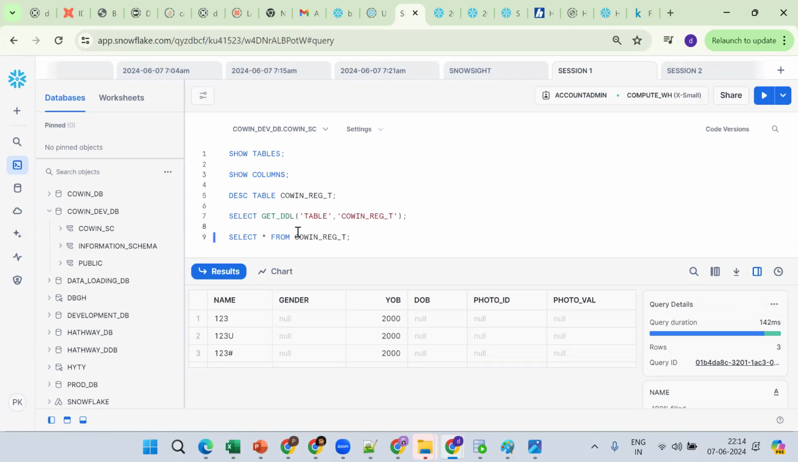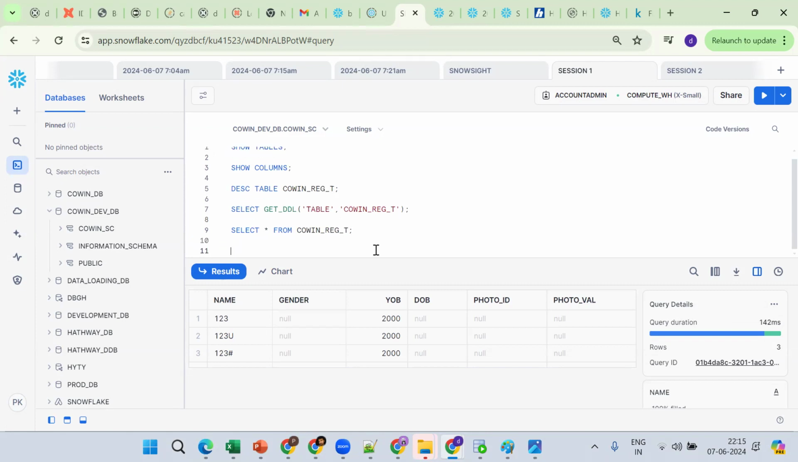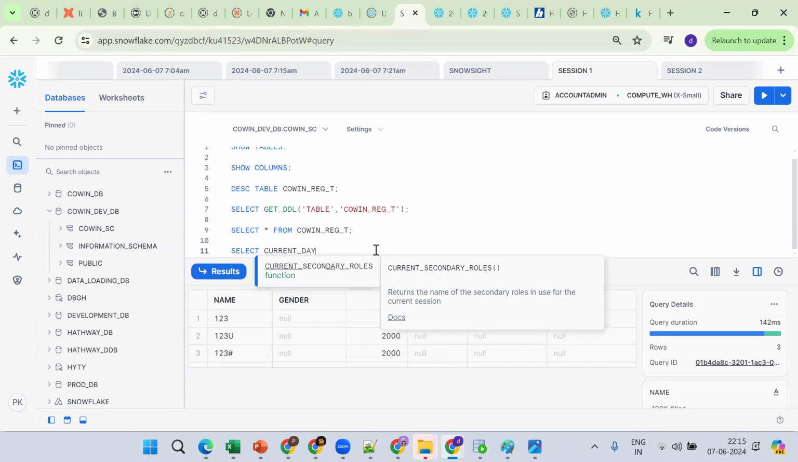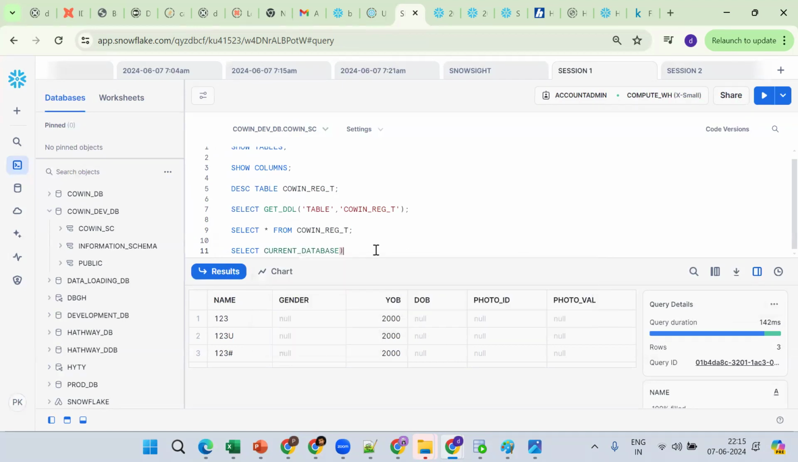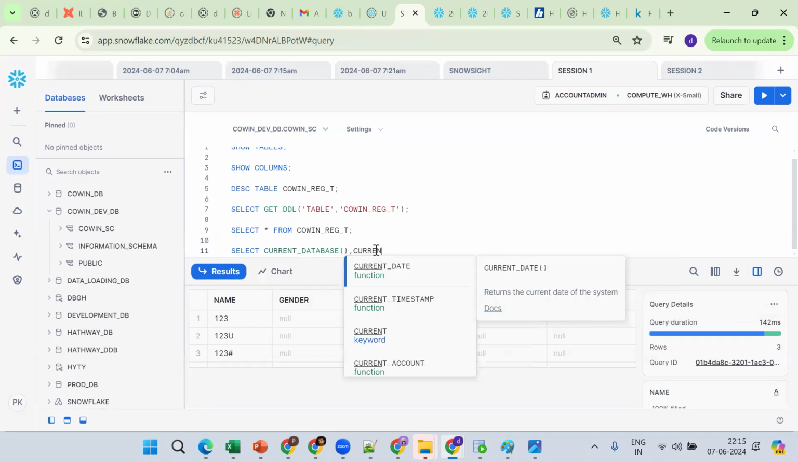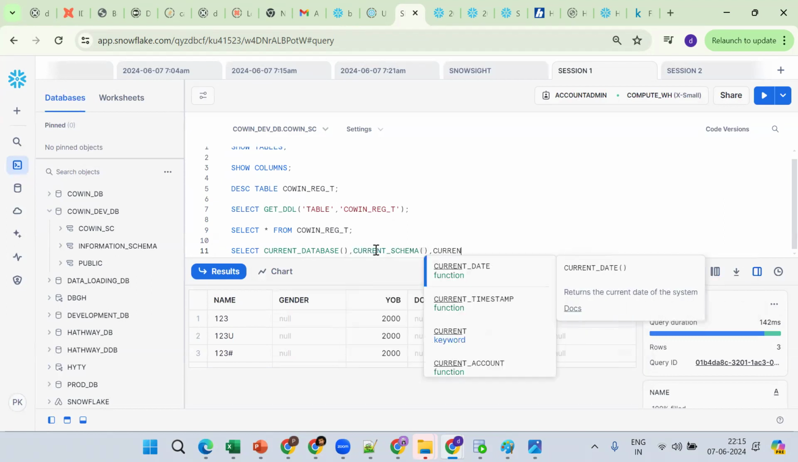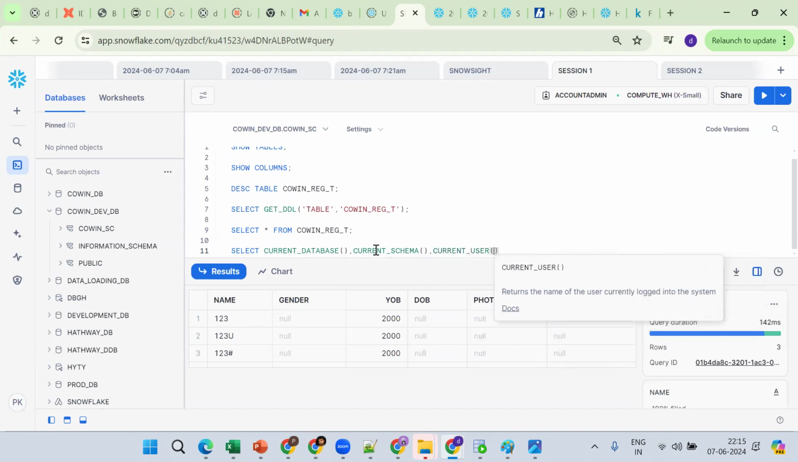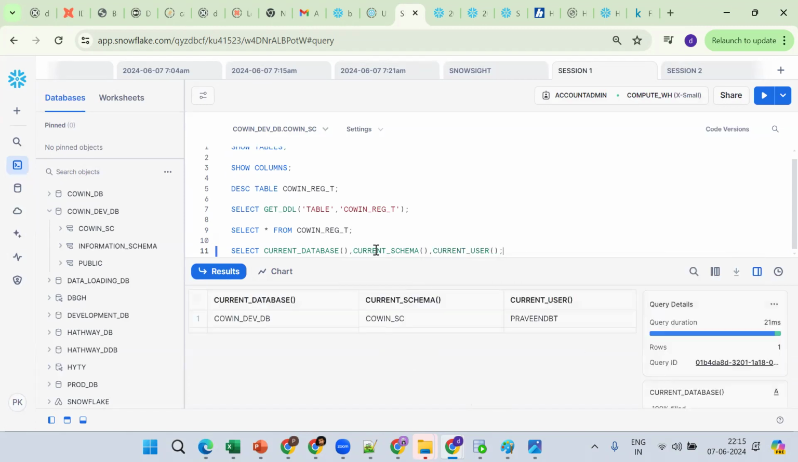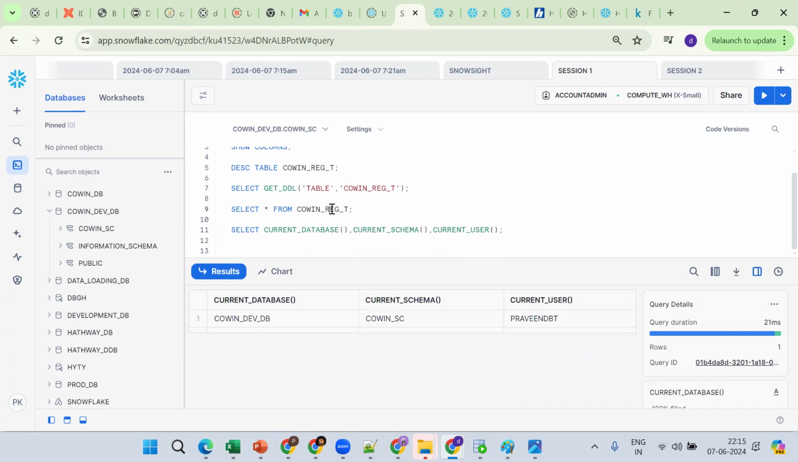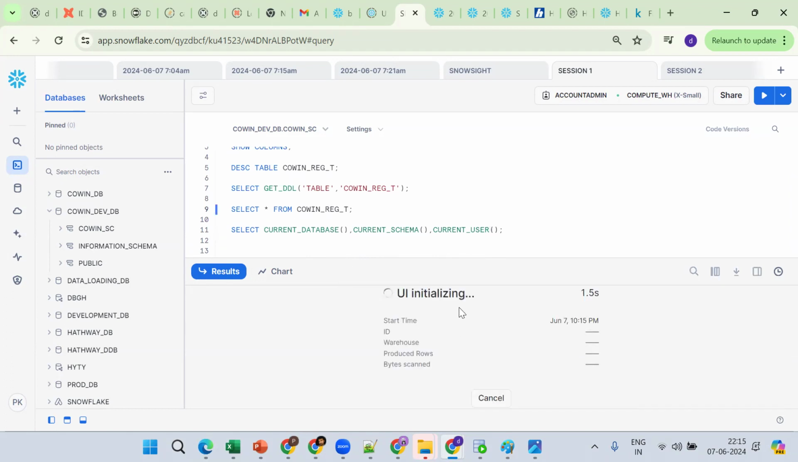Clear so far? So you should do this now. Tell me, by using a query, I want to find what is my database name, what is my schema name, and what is my username. By using select current_database. See, database. Then current_schema. See, schema. Same thing, current_user. See, you can get all the things. This way. Got the point? So this is fine. Now see here what happened.